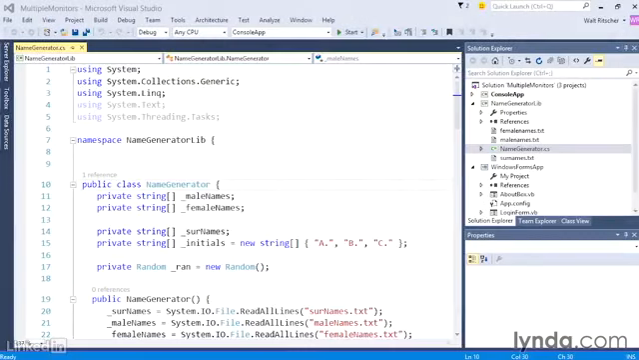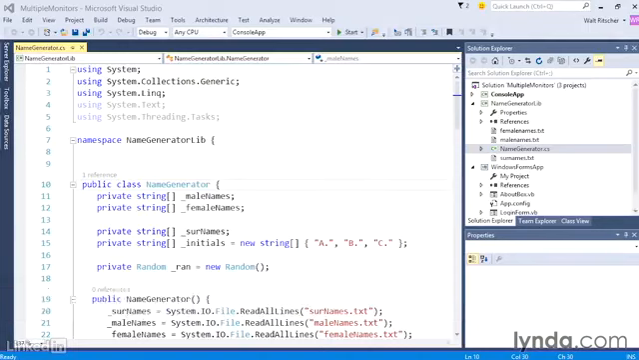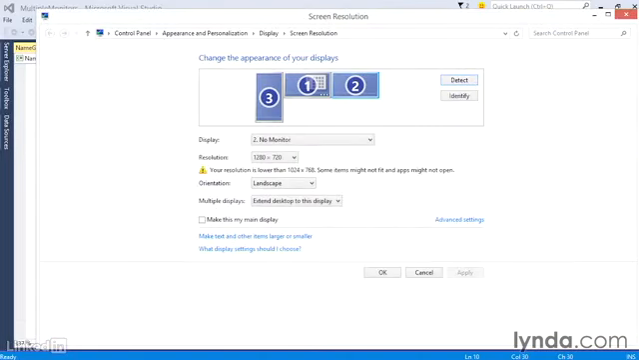Here I am in Visual Studio in a normal setup. I have several monitors attached to my studio computer. I'll switch to the Windows Screen Resolution tool so you can see my setup. Visual Studio is currently running on monitor number 1. I'll be dragging tool windows over to monitor number 2 during this demonstration.